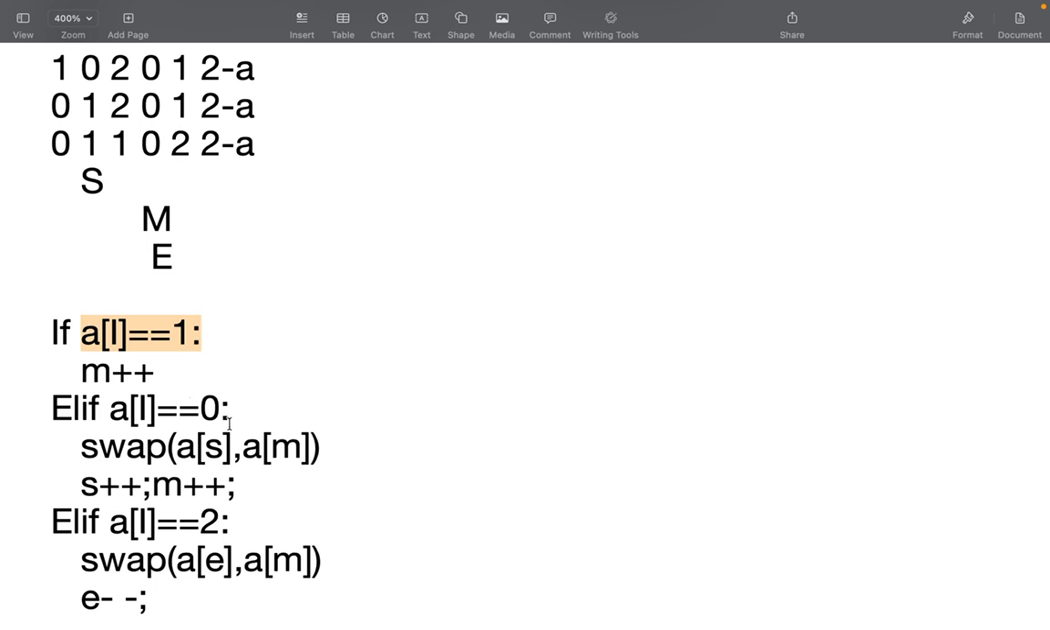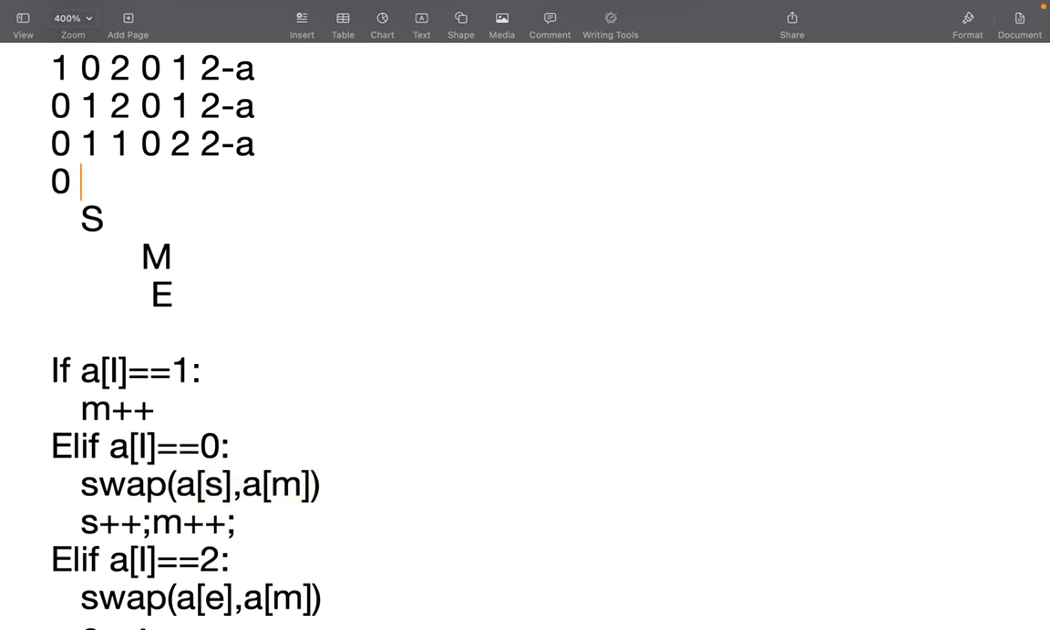Next, the if fails, so the else if condition becomes true. Start and mid positions get swapped. So on swapping, what updated array will you get? To the starting position you'll get 0, and to the mid position you'll get the 1: 0, 1, 2, and 2. This is the updated array. After that, start and mid both increment here. Start moves to the next location and mid also updates to the next location.